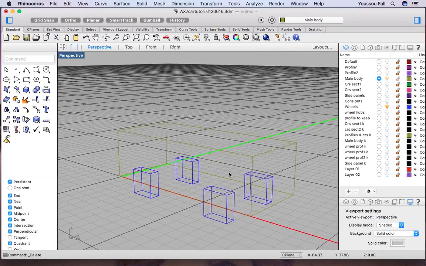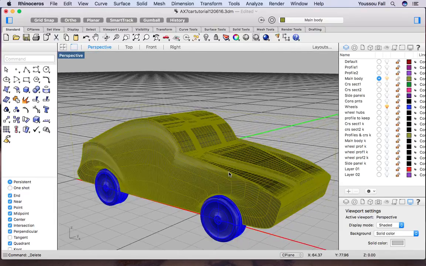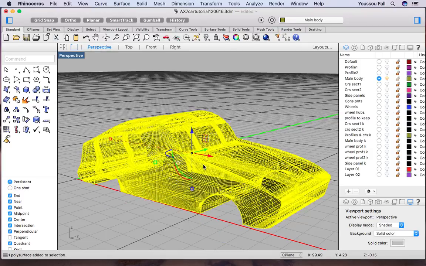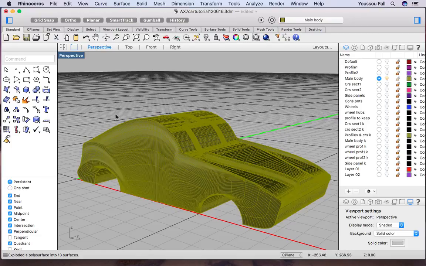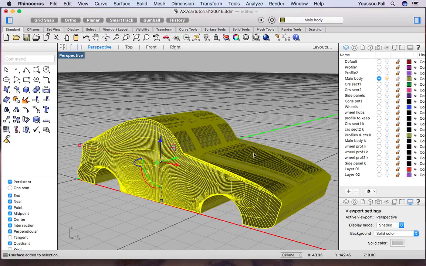One of the first steps that I'm going to do in order to start accessorizing my car would be turning off the wheels. The second thing is exploding the car so that I can get to individual panels. Okay, we're going to go back to the individual panels so we can edit it.